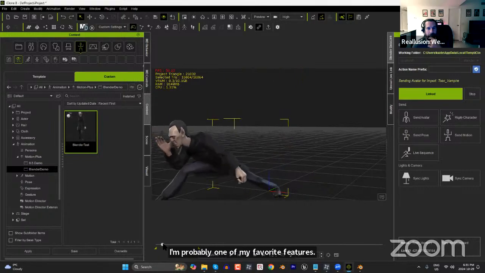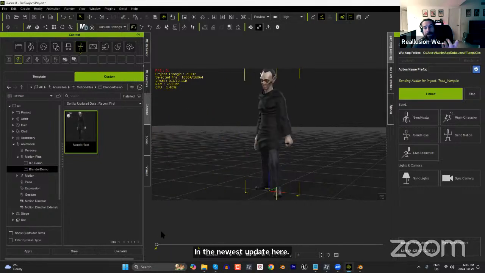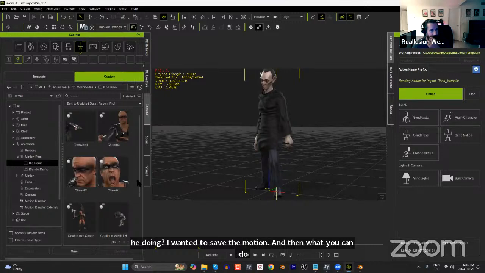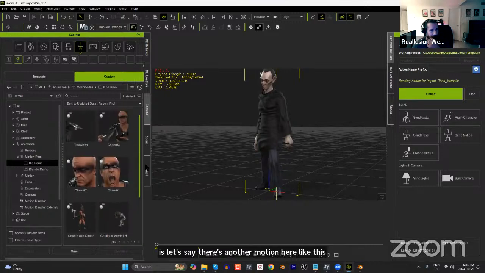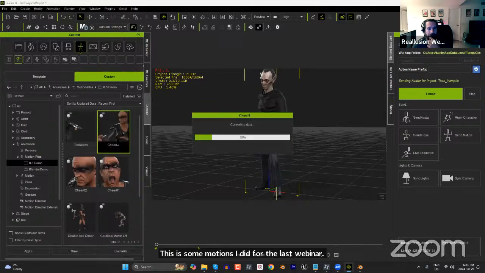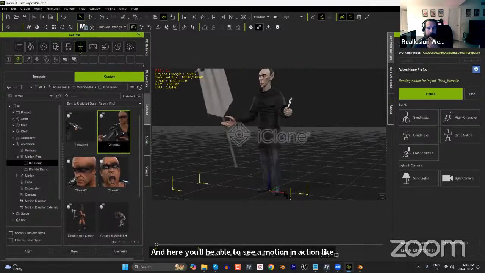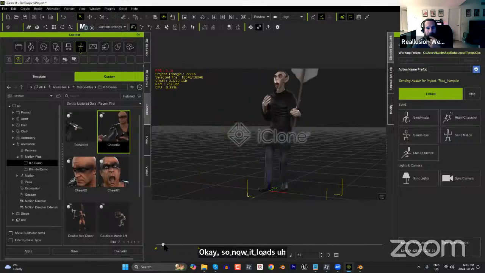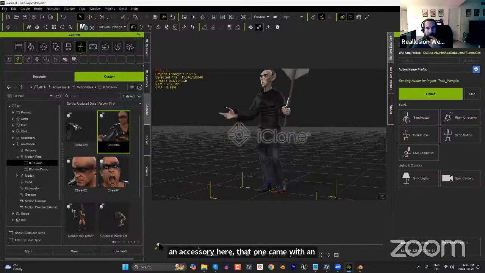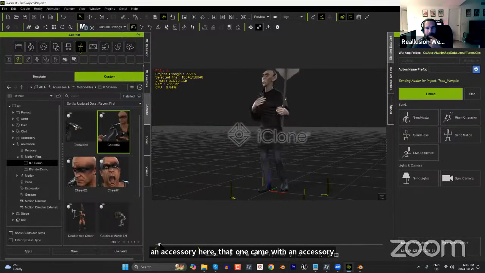So here you go. We have the motion. What was I doing? I wanted to save the motion, and then what you can do is, let's say there's another motion here like this. These are some motions I did for the last webinar, and here you'll be able to see a motion in action, like this cheer 03. Okay, so now it loads an accessory here. That one came with an accessory. You can see here, it's supposed to be in the left hand.